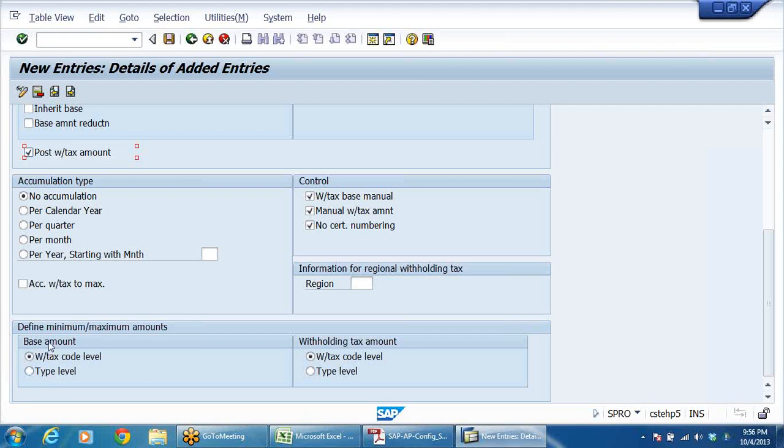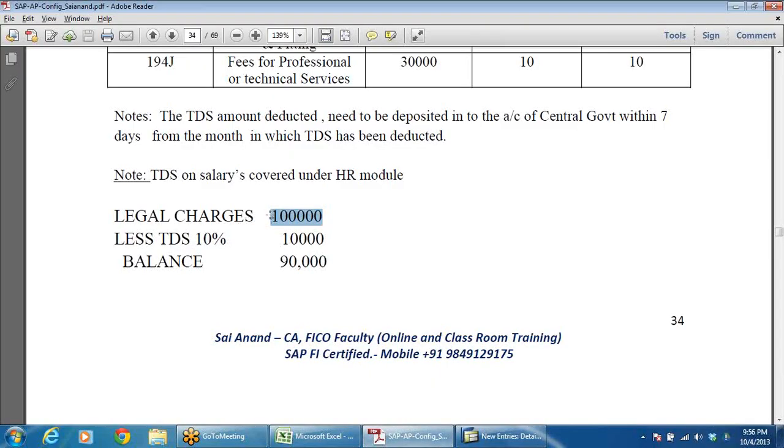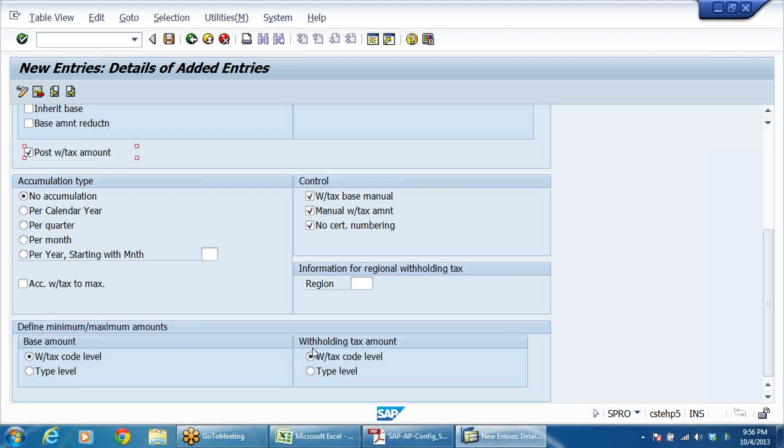Define minimum or maximum amounts for the base amount. Define minimum or maximum amount for withholding tax amount. You need to understand the difference here. Base amount means, say for example, 1 lakh. This is the base amount, right? And for withholding tax, here define minimum or maximum.